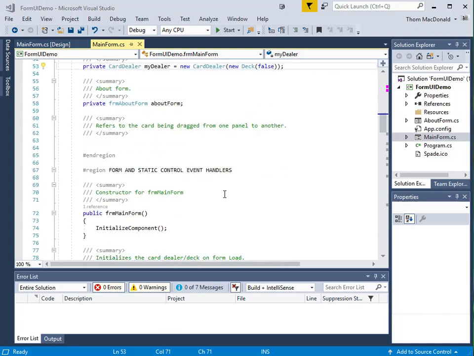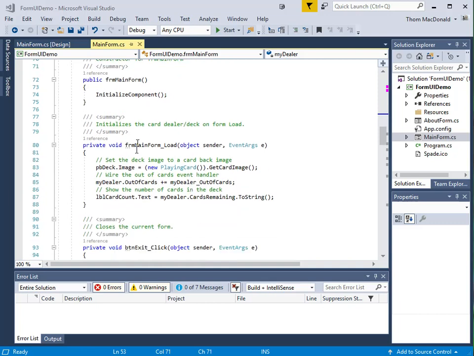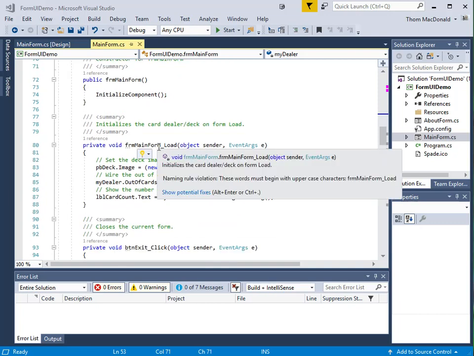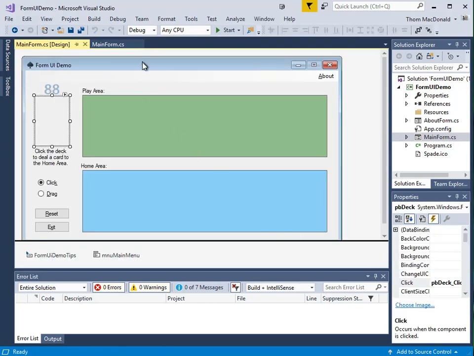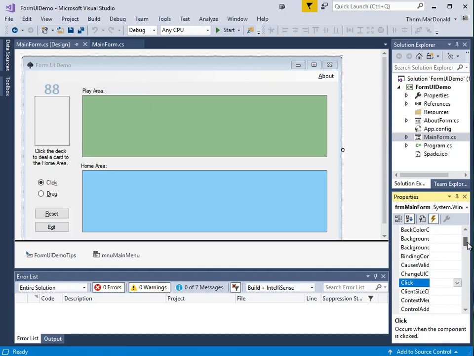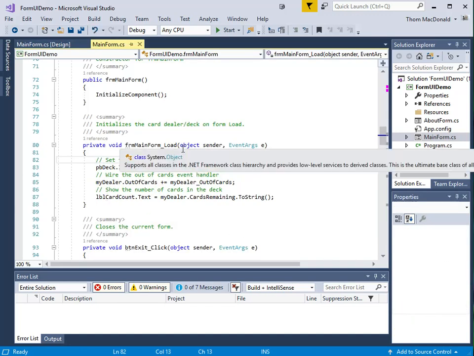I'll scroll down to where my load event handler is. This is already wired. So this is for the actual form. I could have got to this, by the way, by just clicking on the form, going to the events, and I should be able to see it in this list here on the load event, double clicking. That brings me right to the code.